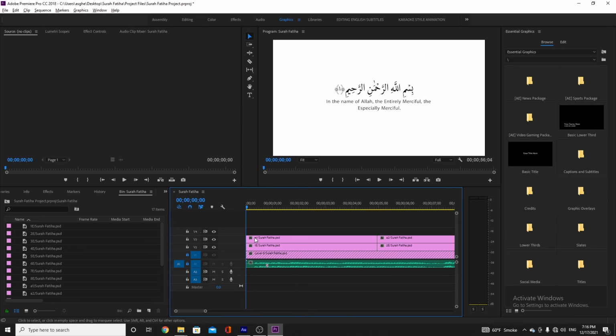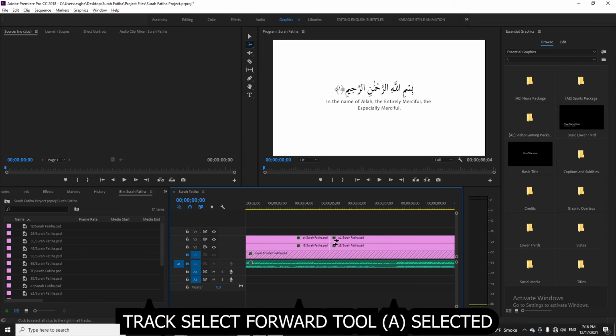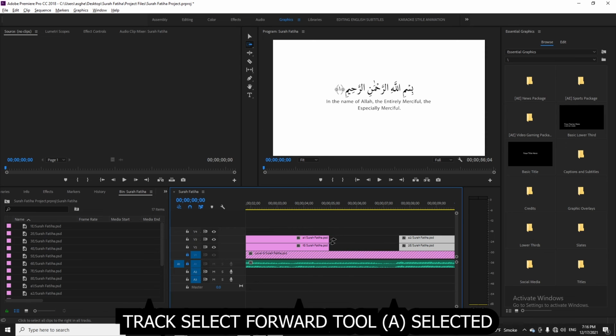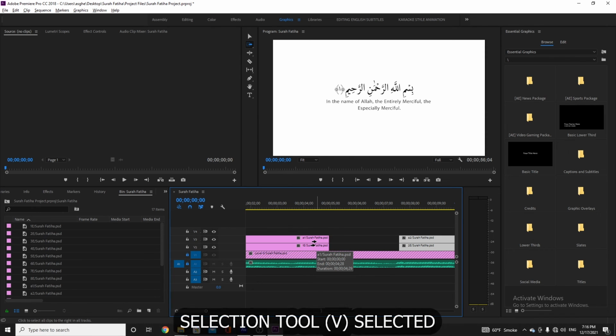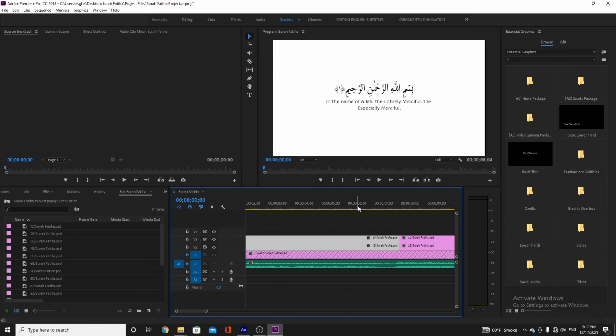So I select A. My mouse icon has changed to arrows. I will hold the second clip, then drag it to the right. Now I will select V for the selection tool. As you can see, my arrow has changed into a pointer. So I will select these two clips, then hold the edge and drag it to the right. Now our first clip has been synchronized with the first verse.